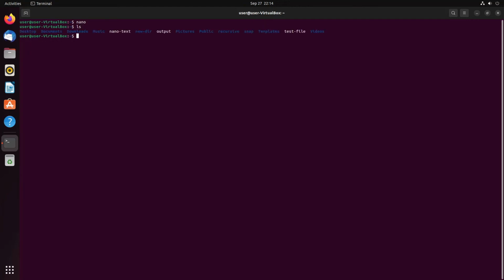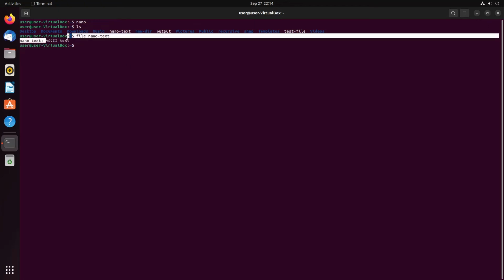And now let's list out the directory, and we see that our new nano text file right here is there. So we can do file nano text, and we see it has ASCII text.